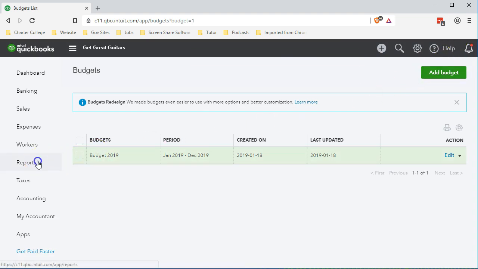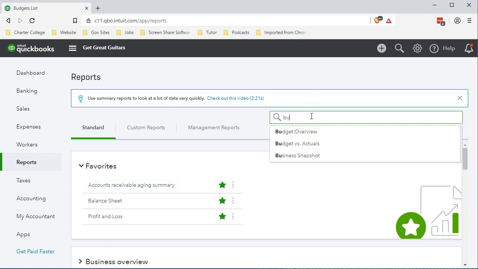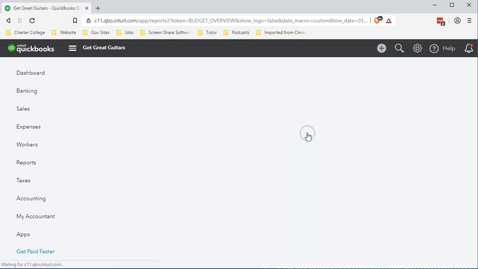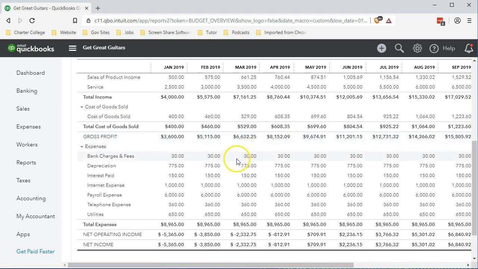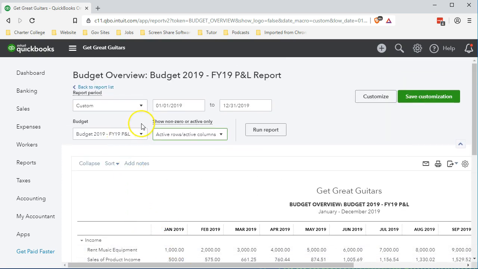So we'll go back to reports. We'll go to the budget and open up the budget overview report. And that's how we can basically adjust and change these numbers as we need. We can jump back and forth from the budget and make adjustments as needed. Change the dates up top and customize the report.